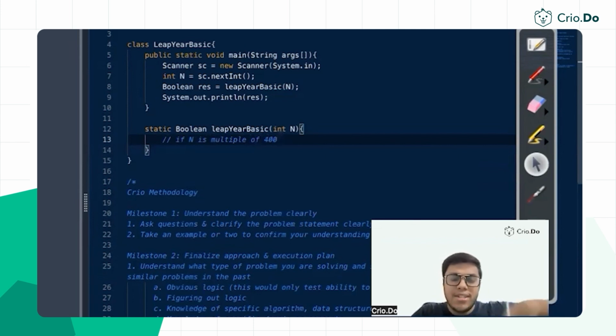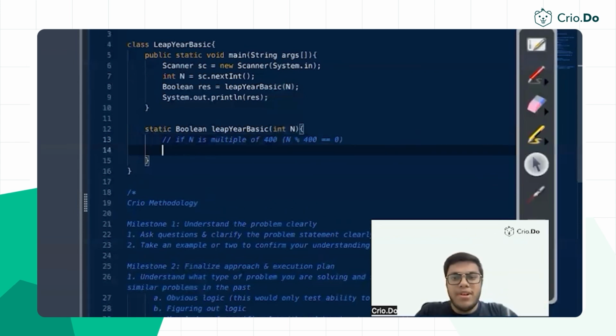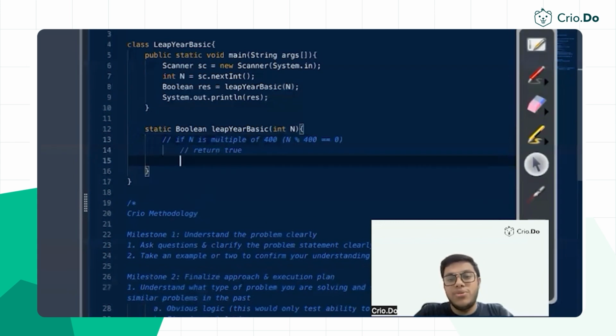That is, if it is a century which is occurring after every 4 years. How can we check? Whether modulus 400 will give 0 or not. If n modulus 400 is giving me 0, then it is a multiple of 400. If yes, then is the number a leap year? Yes, surely. So return true.